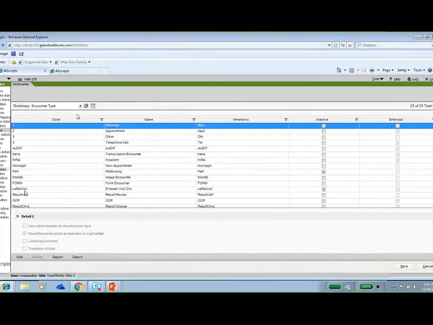The first one being can submit charges for the encounter type. This option specifies if an encounter type in question displays in the encounter selector when called from the charge module. So that's that one right there. And then the linked appointment right down here. Checking this option indicates that an encounter type will be created in the practice management system and will flow to TouchWorks EHR via the scheduling interface, though most clients prefer to use the encounter type entry of an appointment.